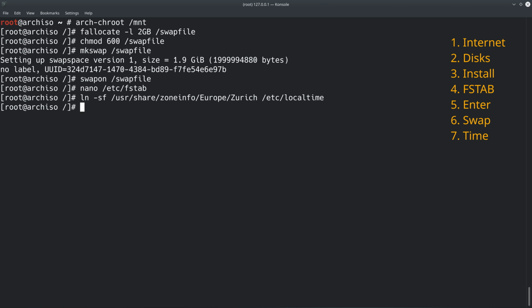Okay, now we can synchronize the hardware clock to the system clock. So we'll type in hwclock space --systohc. So basically system to hardware clock and hit enter. Okay, now we can move on to the locales.